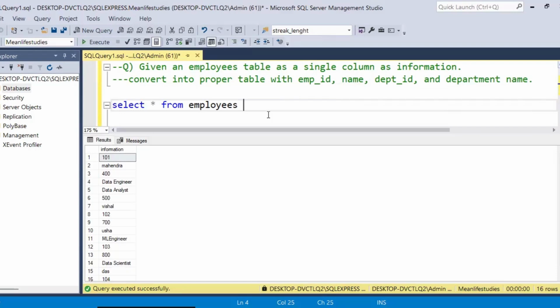In this video, we are going to solve one more SQL interview problem that was asked in a DBA interview recently. This is a little bit different from all the problems that we have solved before in data analyst or data engineer interviews. It is given an employees table that has a single column as information, and we have to convert that into a proper table with employee ID, name, department ID, and department names as different columns.